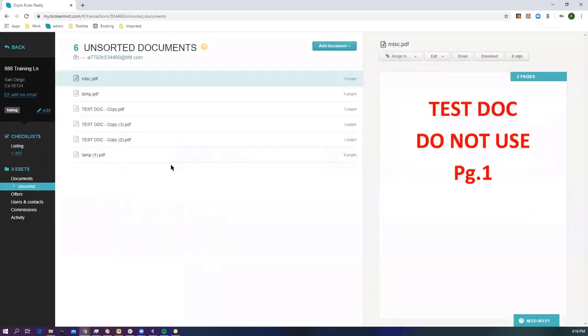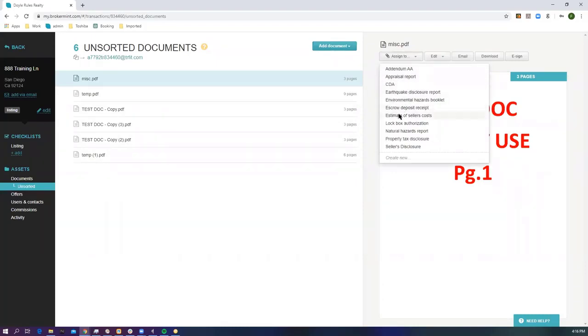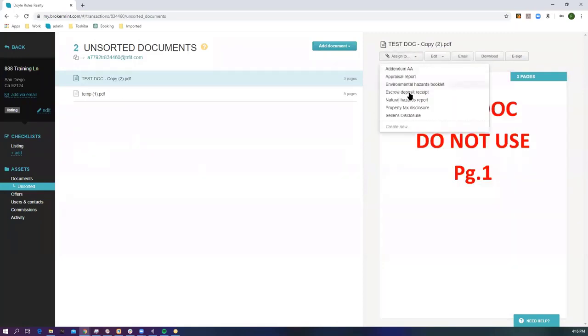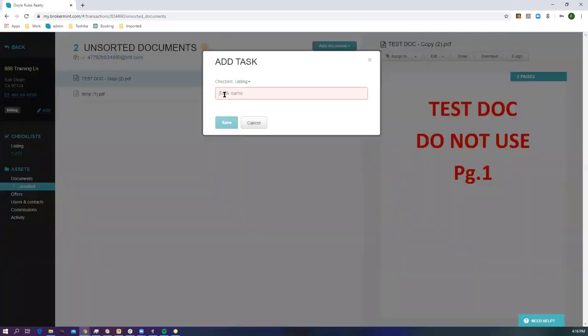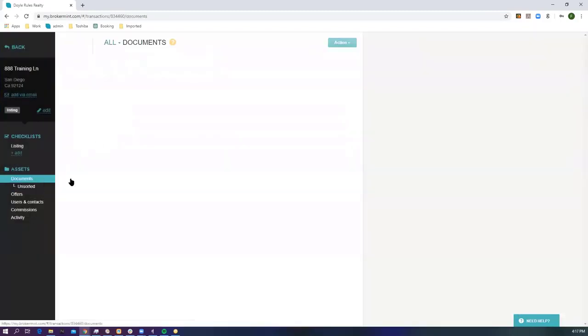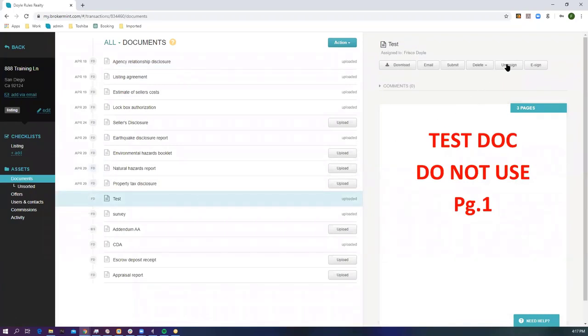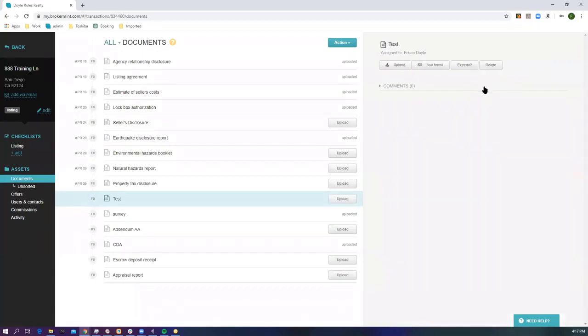To attach the rest of our documents from our Unsorted section to a checklist task, we'll select Assign To and choose which task that document belongs to. If we need, we can also create a brand new task from here as well. If we realize we've uploaded the wrong document to a task by mistake, we can either unassign that document, which removes it from the task and places it back into our Unsorted section, or we can delete the document.